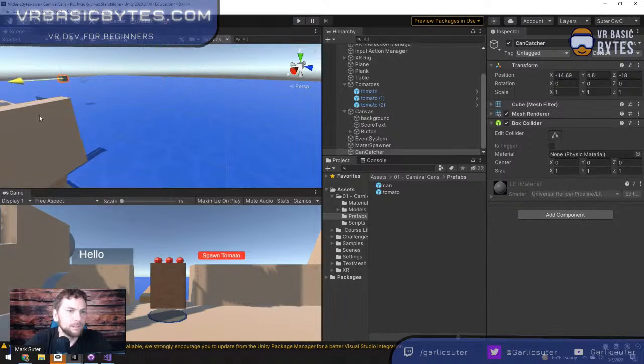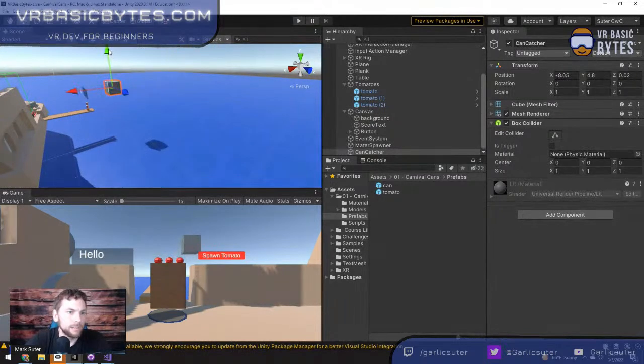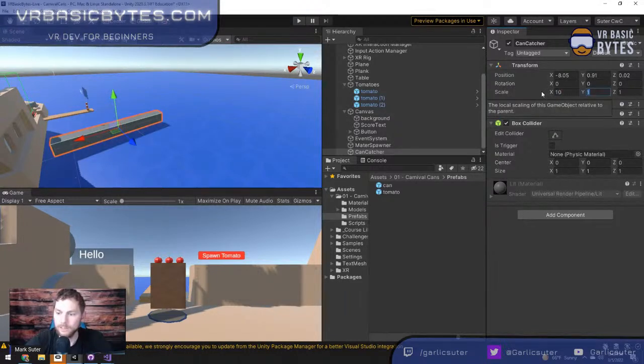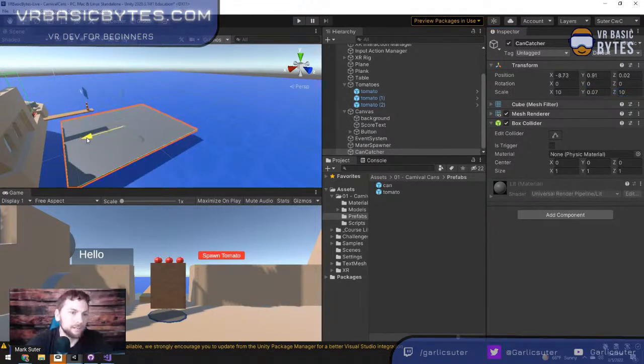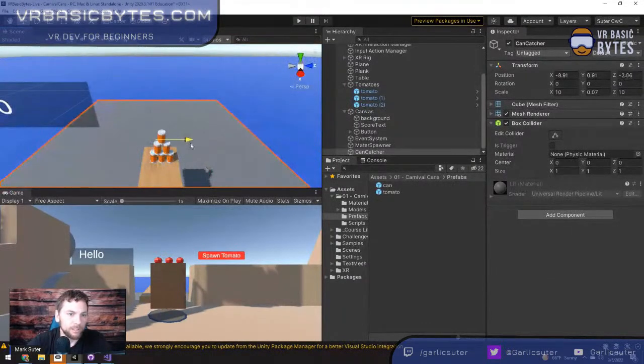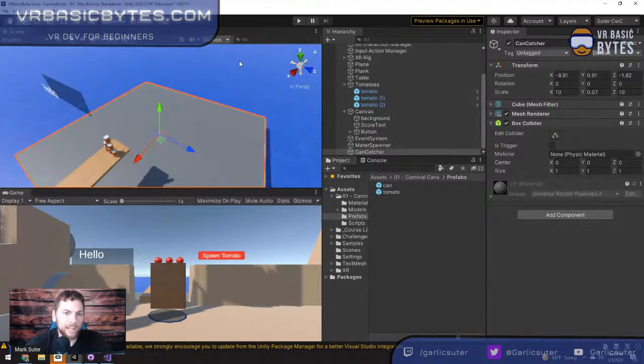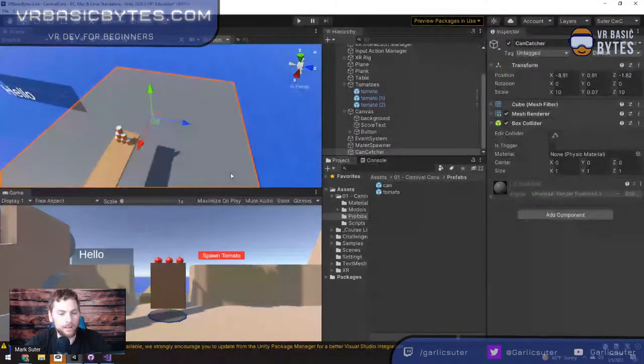Get it above the water, over here, down below here. Awesome. So we'll do like 10, 0.7, 10. Basically it's a big enough area that the cans will hit it. Make it bigger if you want, if you're worried about cans going way out there and not getting hit. But this is just going to catch the cans and detect when the score should be updated.